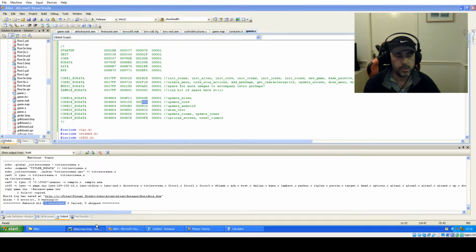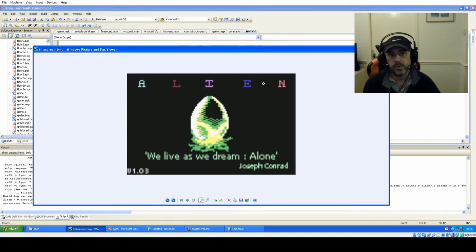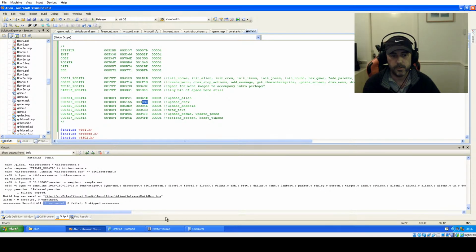Anyway, let's just launch this. It'll be interesting to see this bit here. You can see how these letters flip in. I've forgotten how to do it now. There we go.